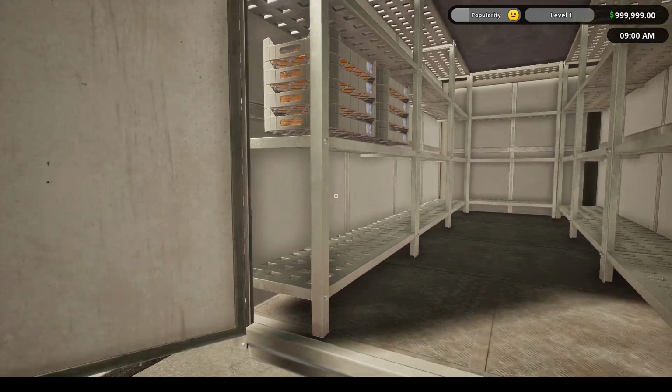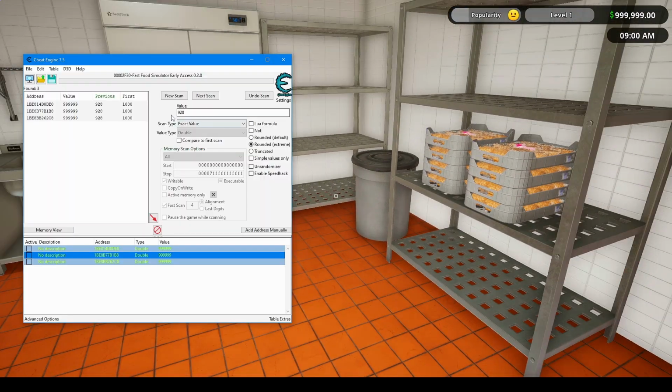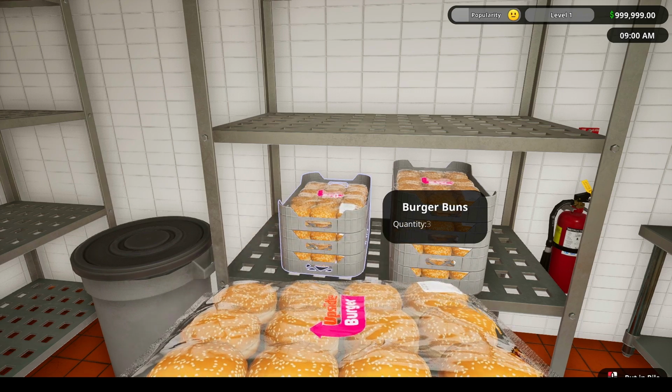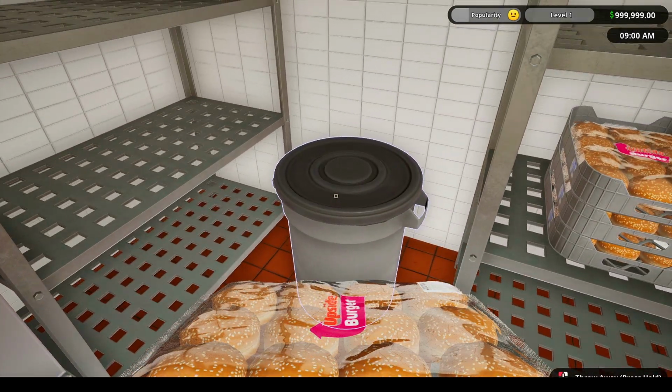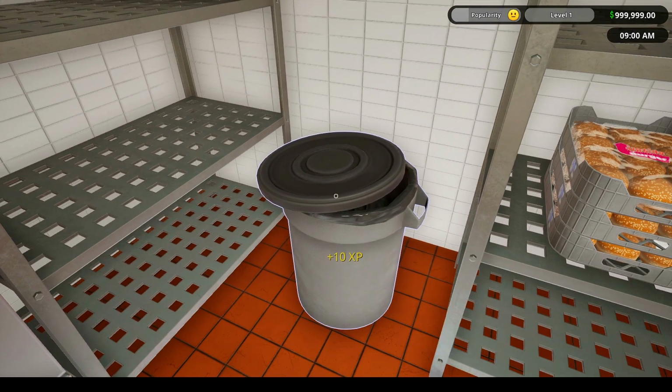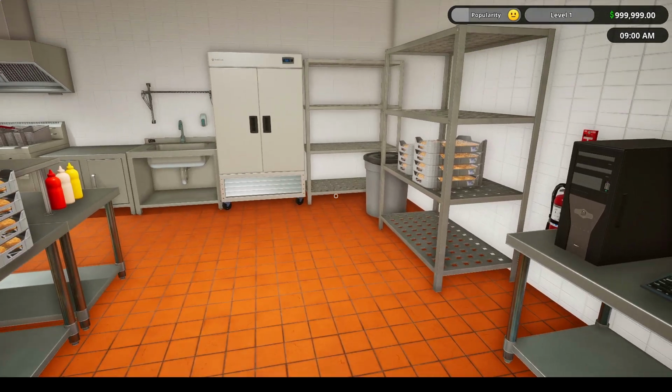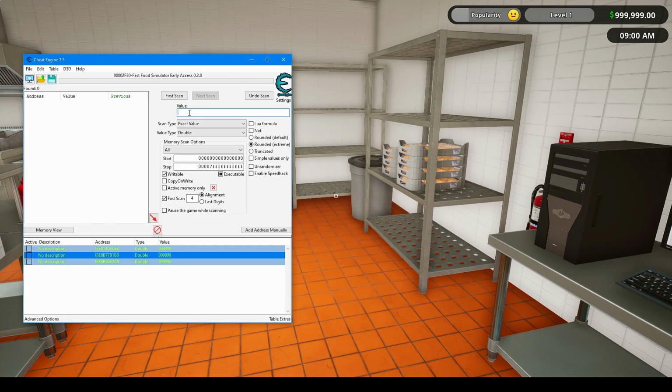Now to get max level, first of all go and buy some burger buns. Alright, get them. After that go to Cheat Engine, press on new scan. Now go to the game and take one burger buns and throw it into the trash. As you can see you got plus 10 XP. Now go back to Cheat Engine and put the amount 10, but make sure to change the value type to 4 bytes and press on first scan.